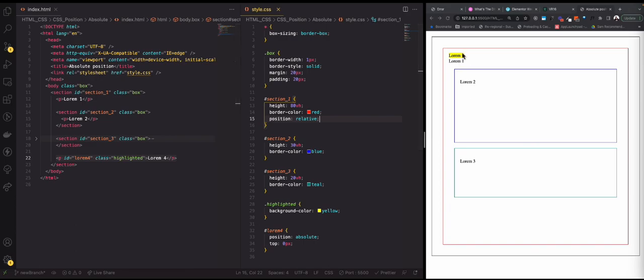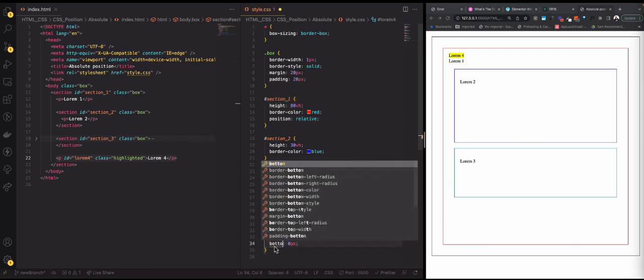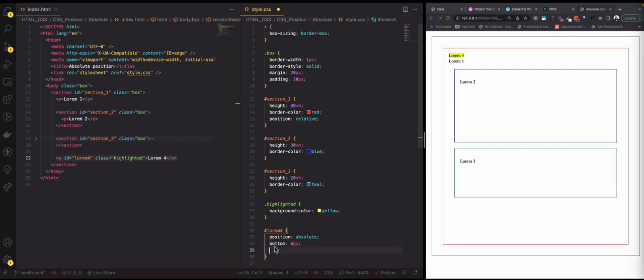So if I wanted to put Lorem 4 in the bottom right hand corner of my red guy, it's a matter of making this section positioned and then just bottom, and then right. Easy there, right? Not too bad, is it?